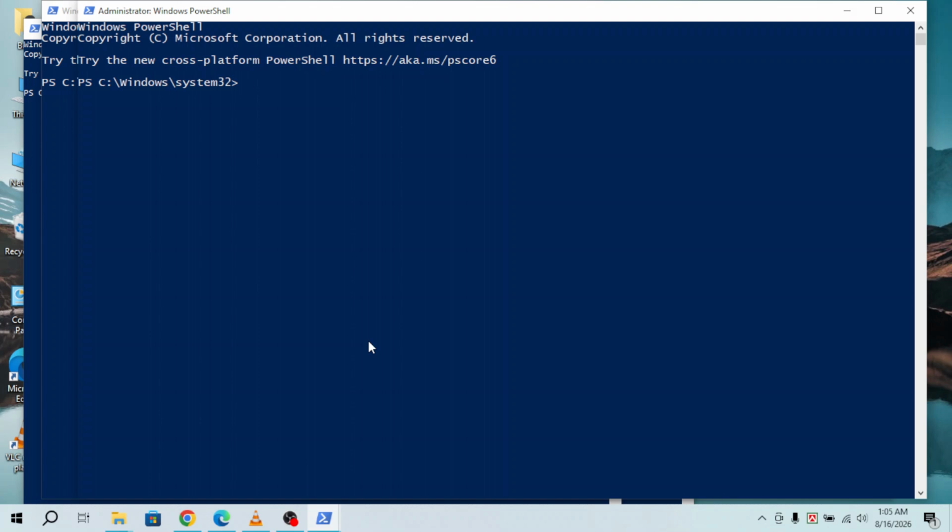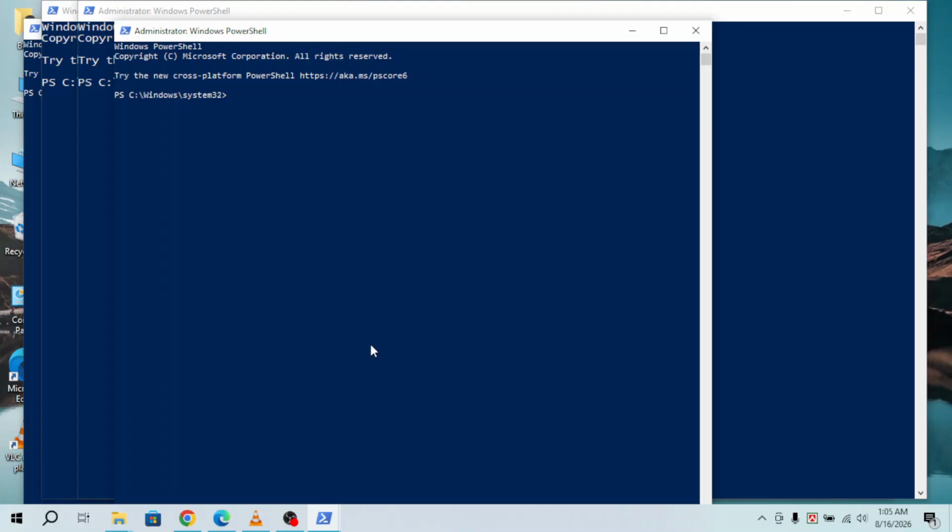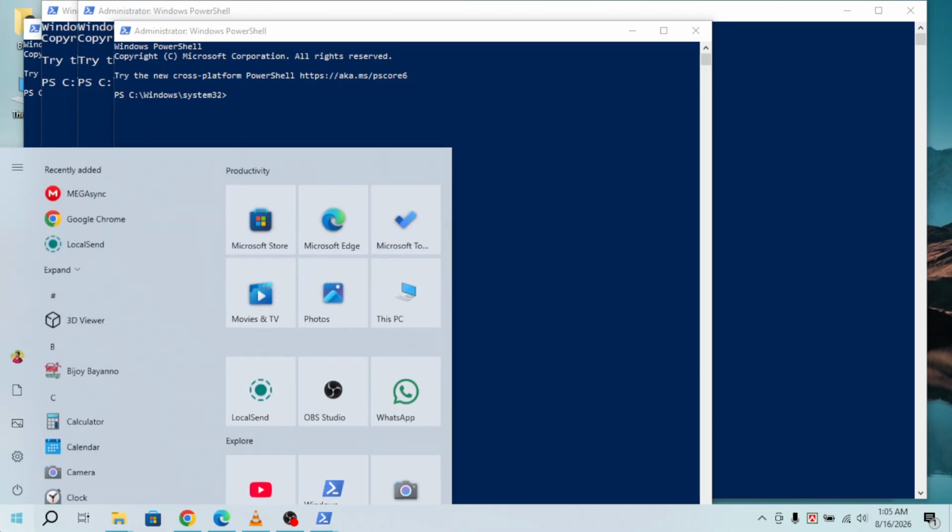If PowerShell is already pinned to your taskbar, you can usually right-click its icon and look for the administrator option. On some Windows setups, you may need to right-click PowerShell again from the jump list before selecting Run as administrator. If the option isn't available, Start Search is the most reliable alternative.